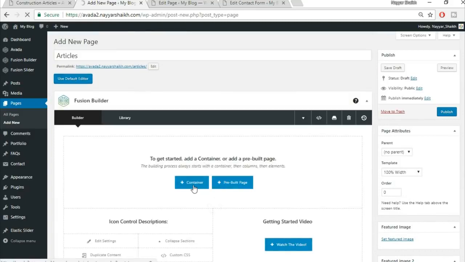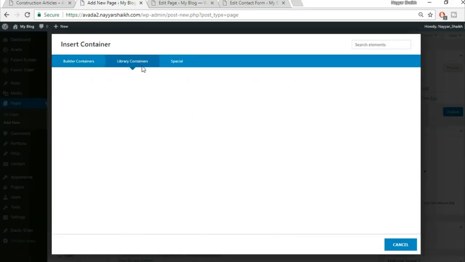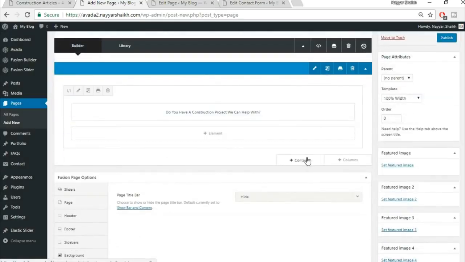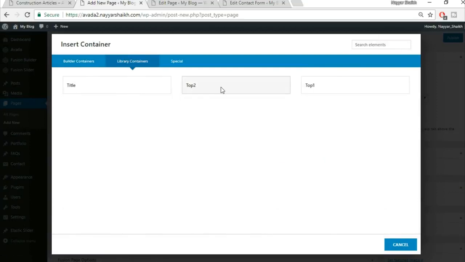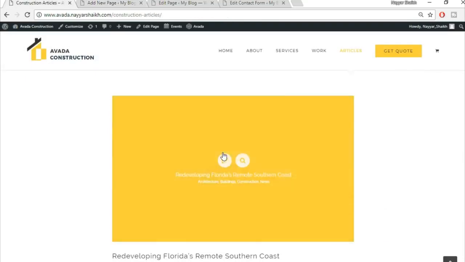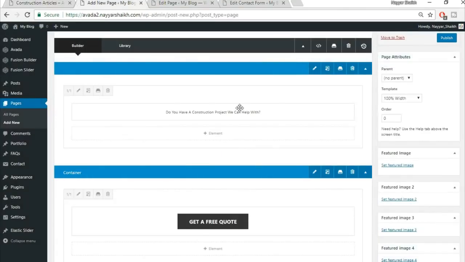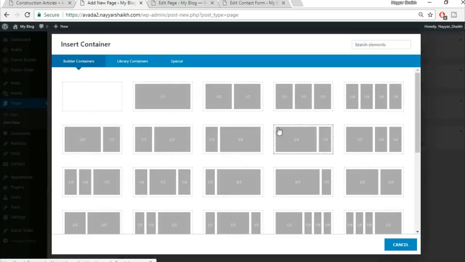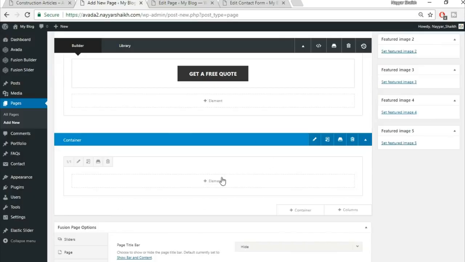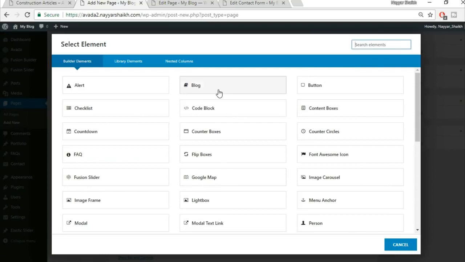Fusion Builder on, container from library container top one. Then again container, library container top two. Now let's add this blog. So again click on add container, single, click on add element and search for blog.